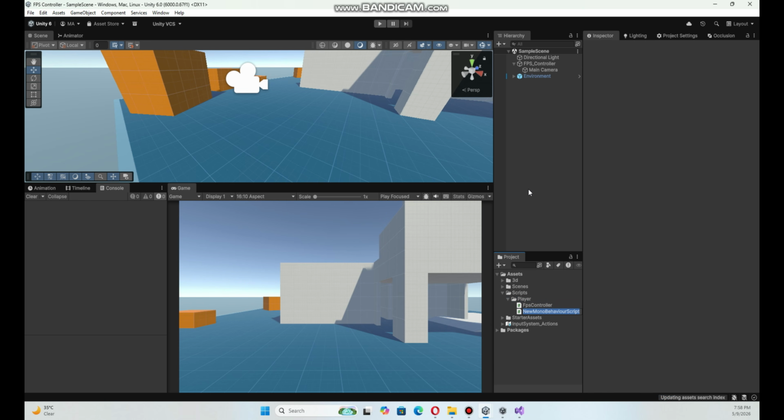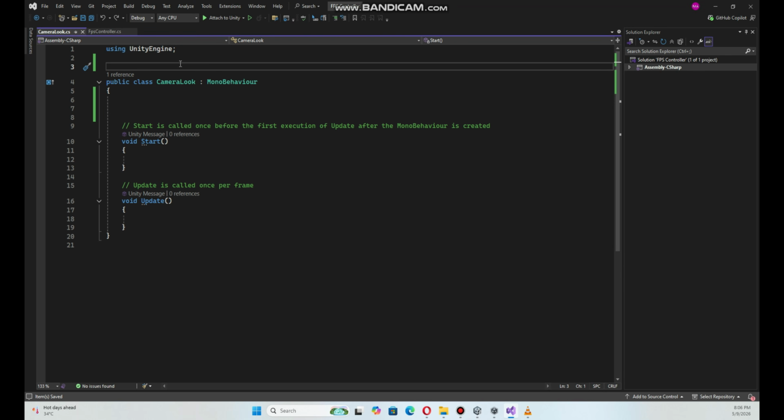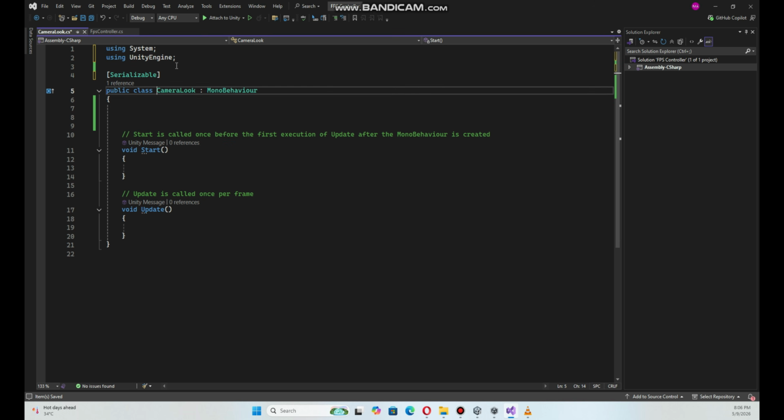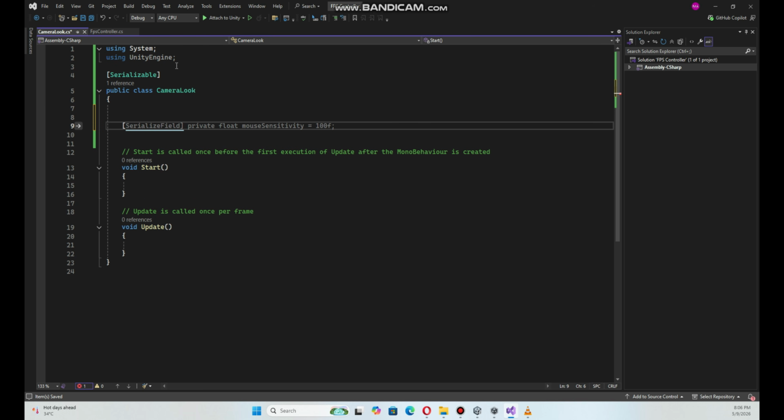And rename this script as camera look. Double-click to open the script in Visual Studio. Now make this class a serializable class. By making this class serializable, Unity allows us to see and edit its variables directly inside the inspector, and we don't need this class to derive anything from MonoBehaviour.